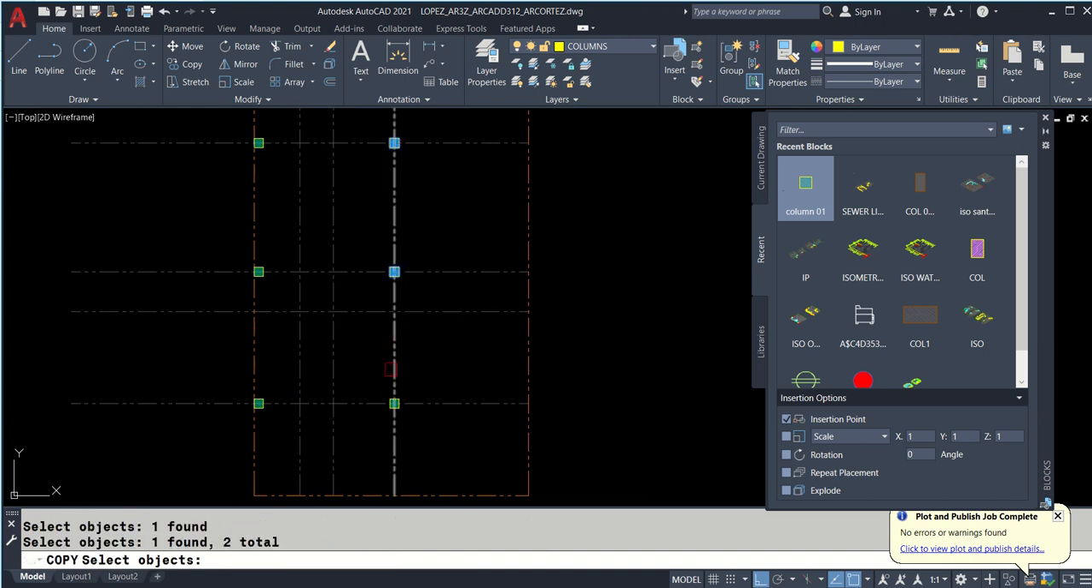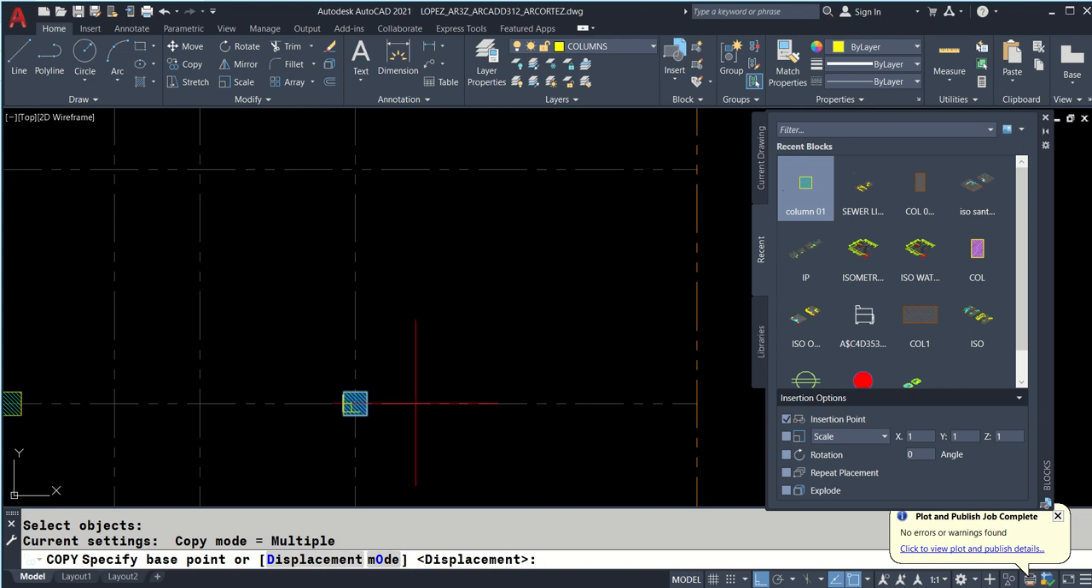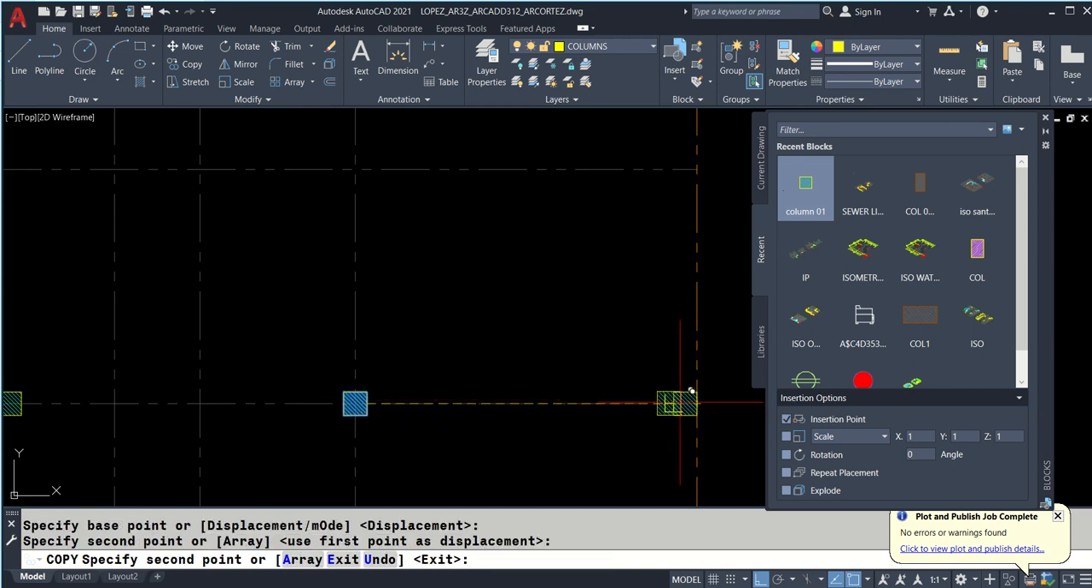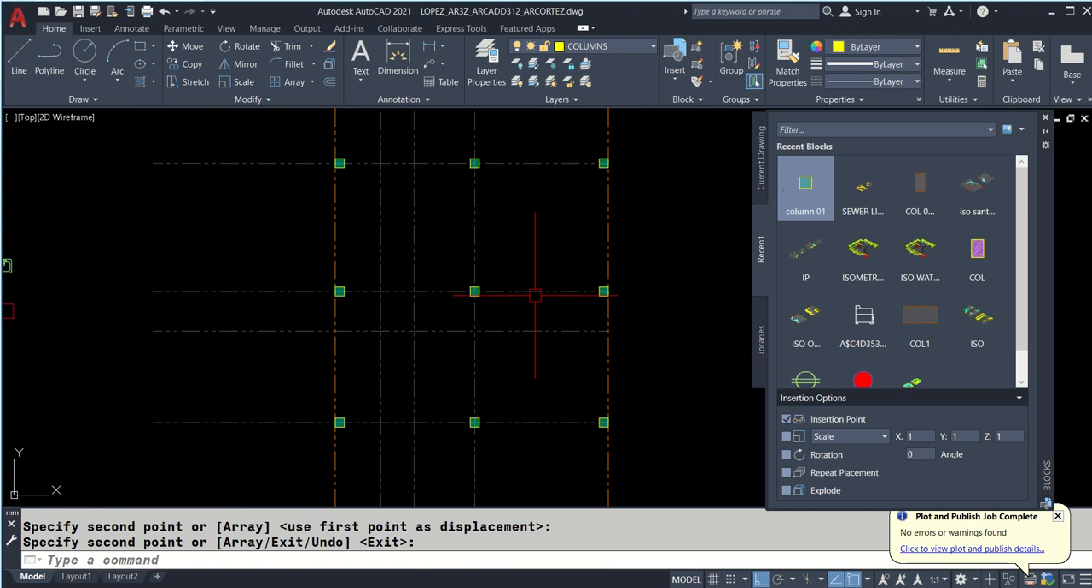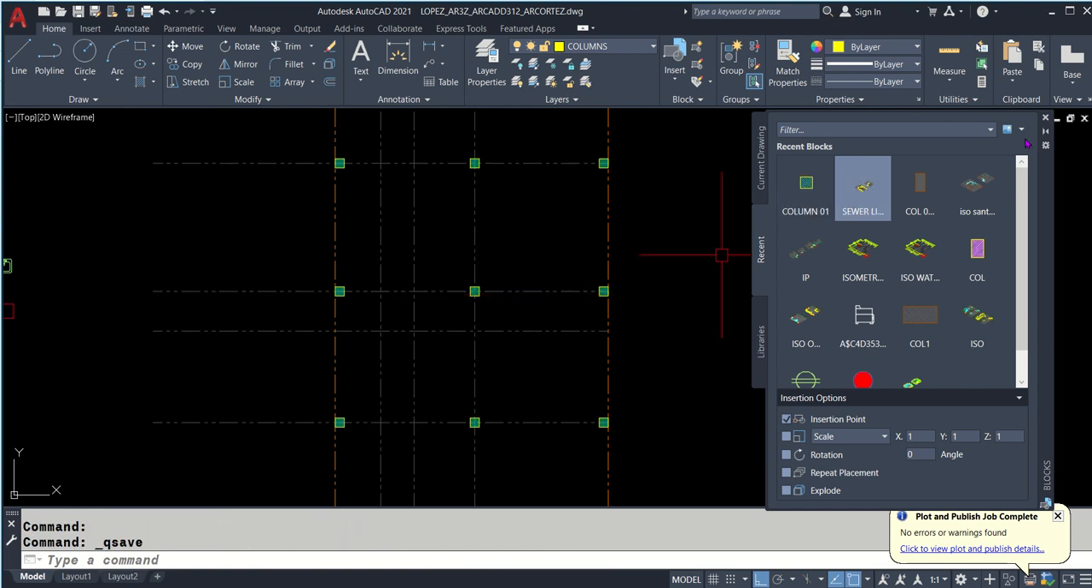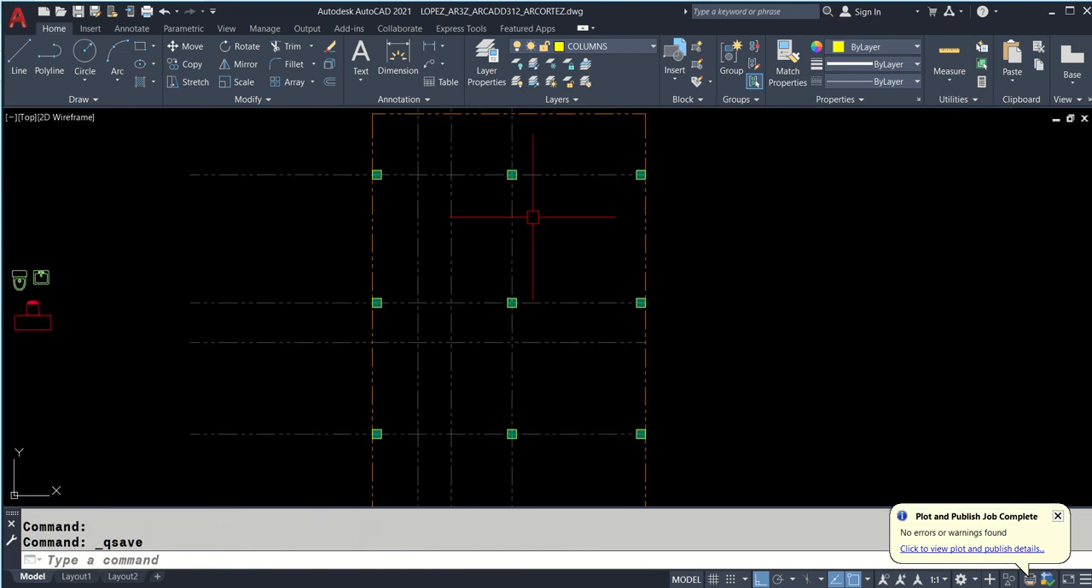1, 2, 3, enter. This time, I'll snap here, and I'll snap perpendicular or endpoint. Enter. And of course, do not forget the quick save. Okay, so I'll close this one. Okay na yung mga columns.